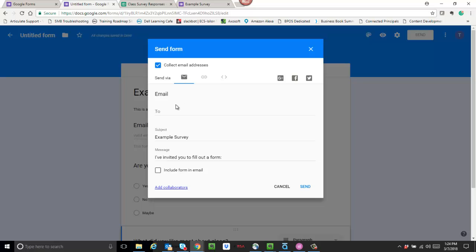And if we choose this one, then we type in here who we want to send the email to. So you just select different people. And you could put your subject there and a message. And if you want to include the form inside of the email, you could choose this. So instead of having them go to a link, it would just be right there in the email, and they could fill it out from within the email.